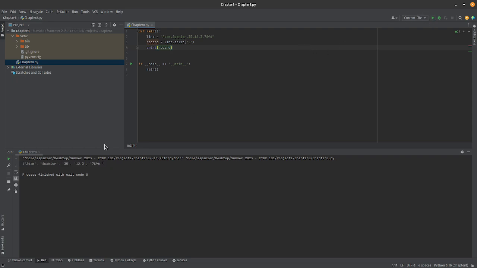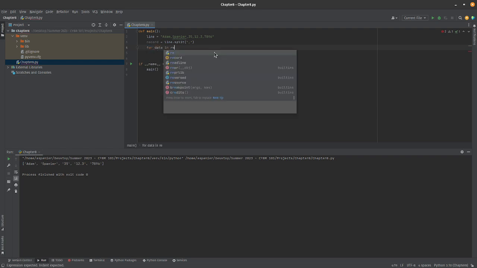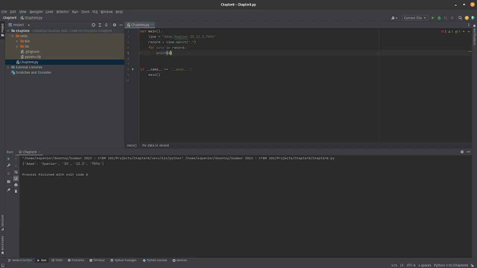We're going to run this, and now you can see that based on that split, I have the ability to iterate through it and do any analysis. So for data in record, I can print each data point. Now I have converted that from a string into a list that I can iterate over and do conditional logic on. And what's cool is I can do that on multiple lines as I iterate through a CSV file.